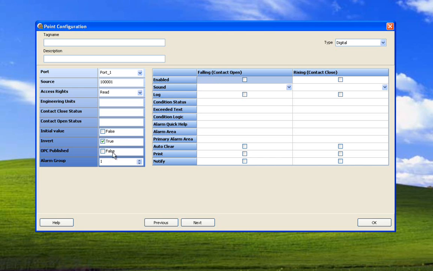OPC published alarm group is the same as for analog. These fields, I should say from this field down, is all the same for analog or digital. This is just falling contact open. This is rising contact closing. And that's it for this demonstration. We're just going to cover the first two in this one. There are 2 more videos to cover these other 6 points.